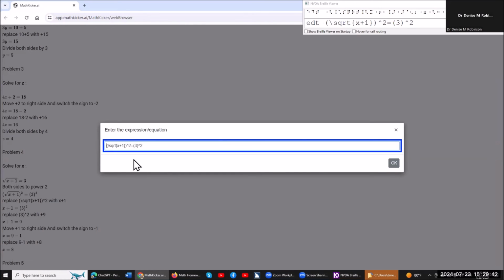I'm just going to hit home. Edit left paren. So much faster. So right arrow. Backslash SQRT. Left brace x plus 1, right brace, right paren, caret 2. Equals left paren 3, right paren caret 2. Okay, and that's going to help you learn how to do this type of coding. Hit escape out of it.